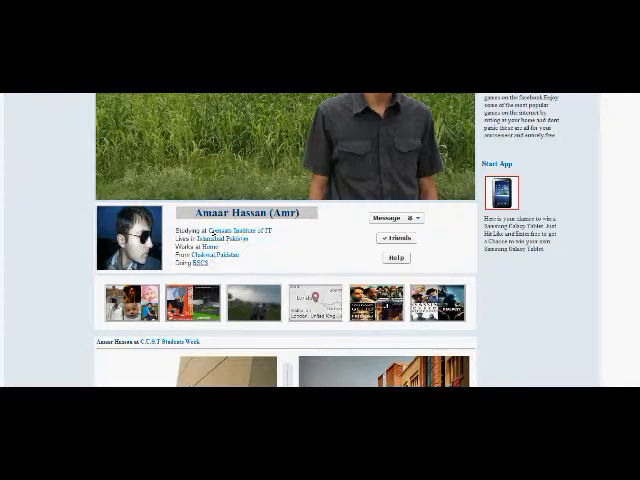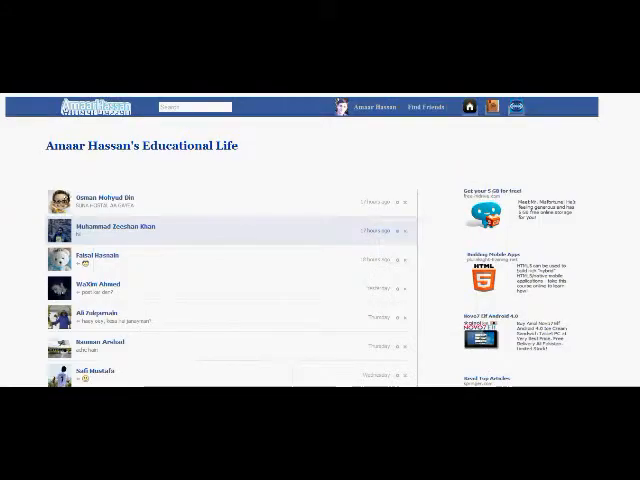These are links, these are not fake, and these are the buttons. The message button will take you to the messages. Back to the homepage, as I said.